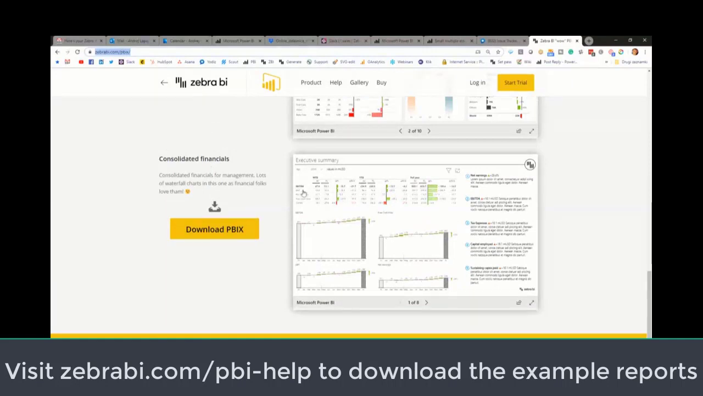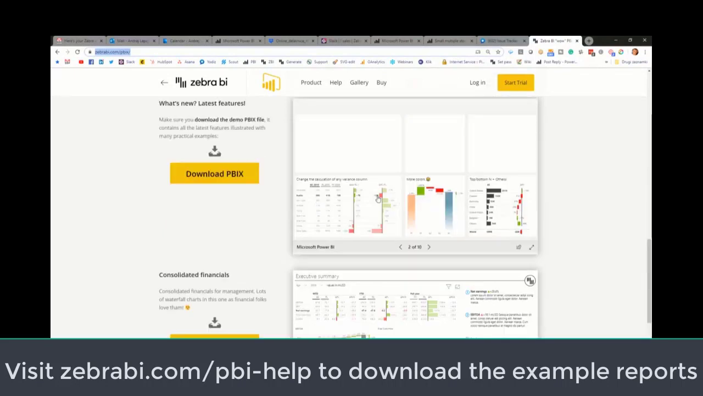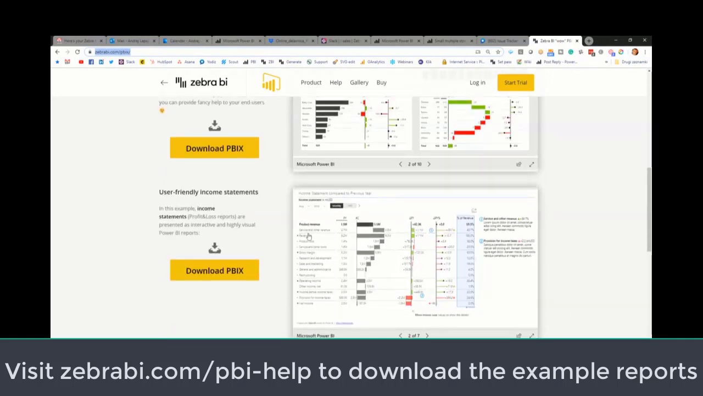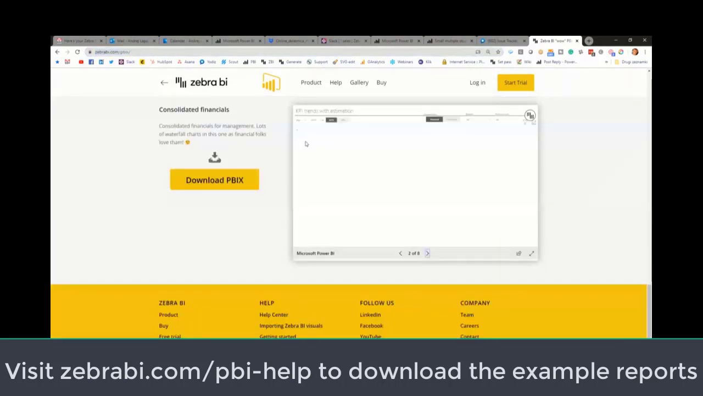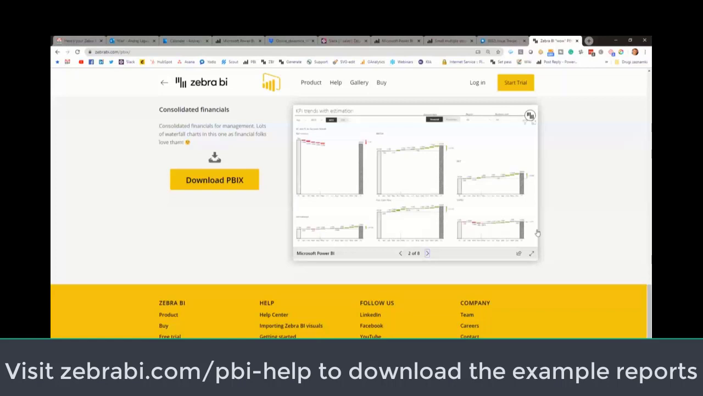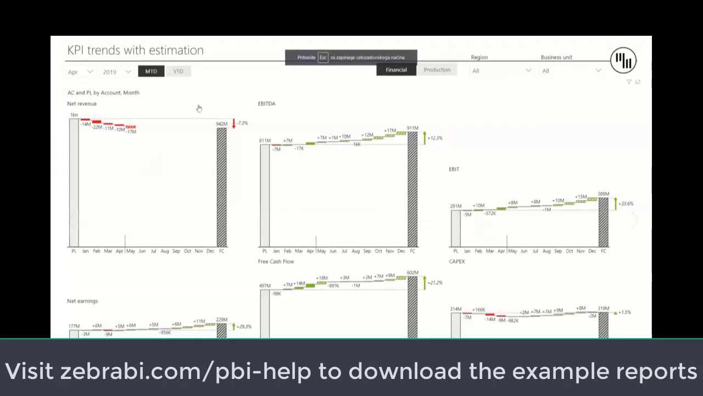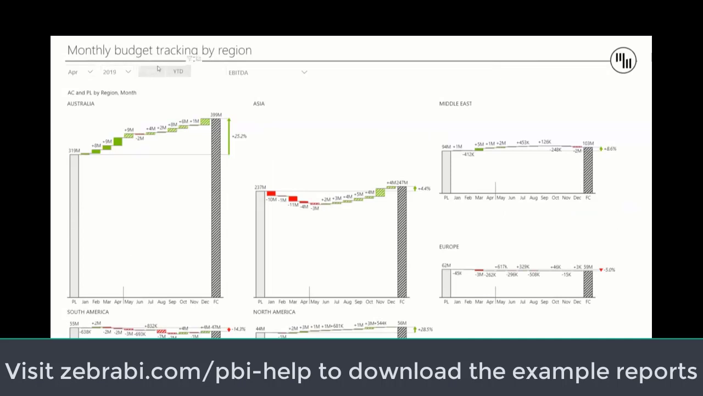These are more like selected financial KPIs, but this one is about income statements. It has EBITDA and other financials, like net revenue, EBITDA, free cash flow, capex, and so on. And it's mostly, again, using these DAX tricks for monthly, year to date, and so on. And it has forecasts, right?